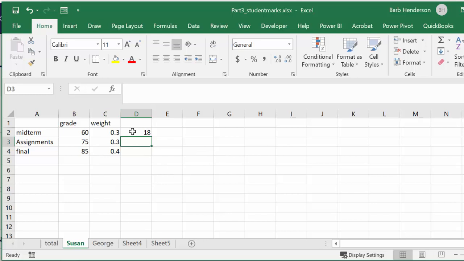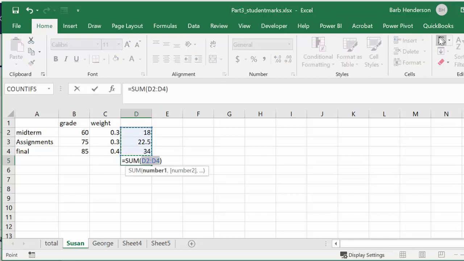Now you can drag these down and calculate the percentage for each one. And to figure out the final marks here, what you need to do is make an automatic sum of this. So we're going to go up to our home tab and grab our automatic sum button. It's suggesting that these numbers are the ones it's going to add, and they look good to me, so I'm going to press enter to accept it.